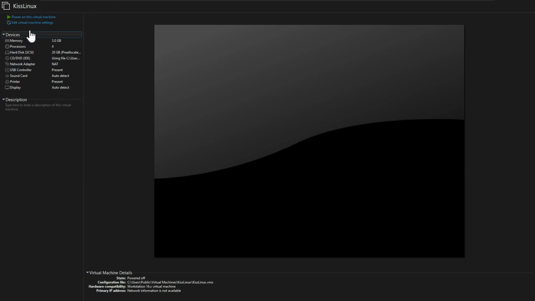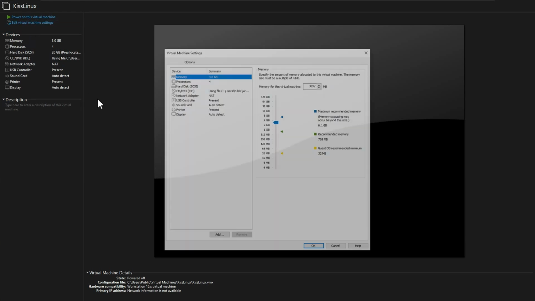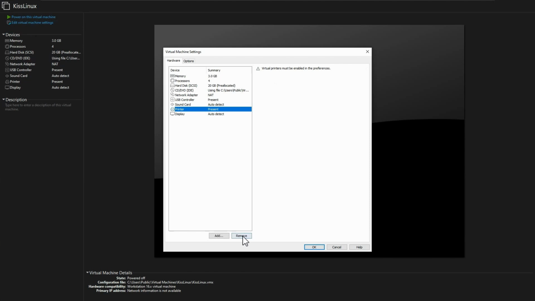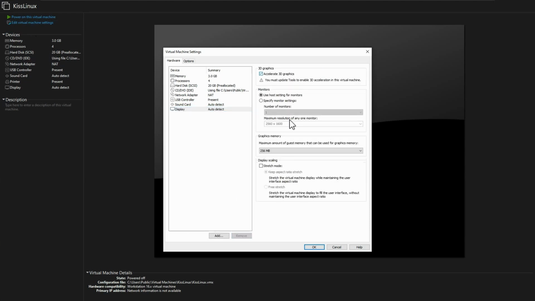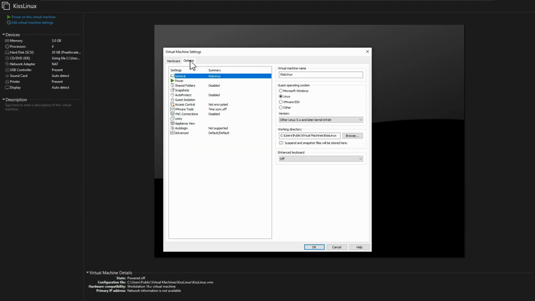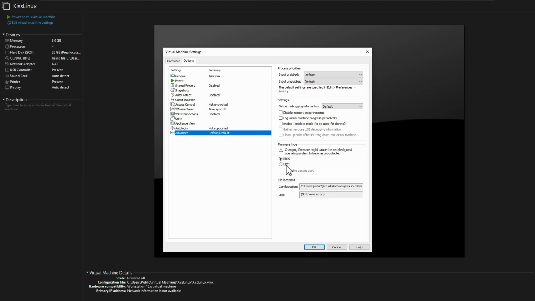So from here, I will edit the virtual machine settings because I don't have a printer. In terms of display, I like to have Accelerate 3D graphics and the stretch mode available. And then the most important part is that under options, if you go to advanced, I have to choose UEFI. Hopefully one day it's going to be that by default, but right now you have to put that every time.